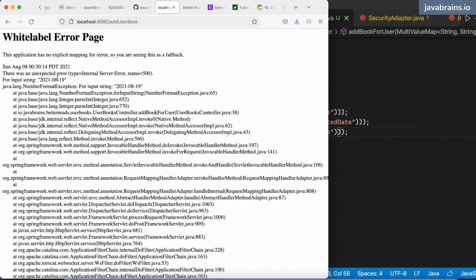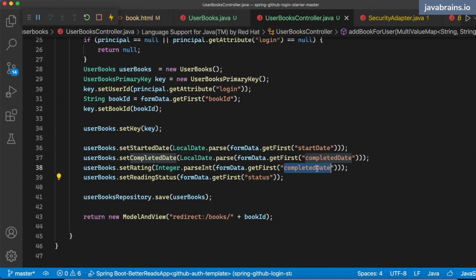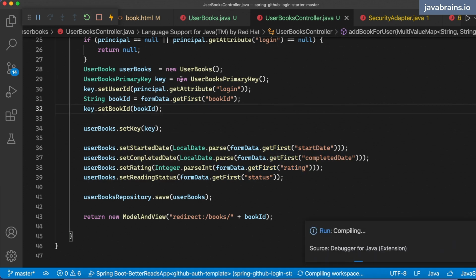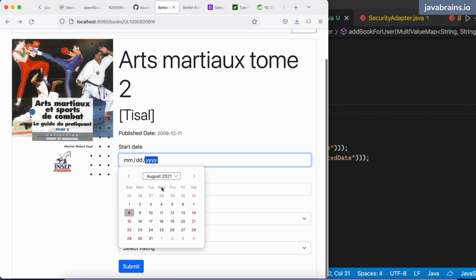Okay. I get a number format exception for the input string this. Why is that? Java number format exception, because of a typo here. This should be rating. I'm taking a date and trying to convert it into an integer, which will obviously not work. Restart again. All right.